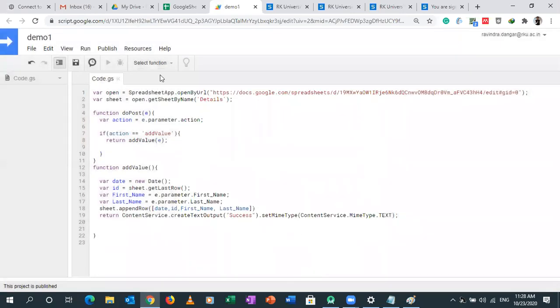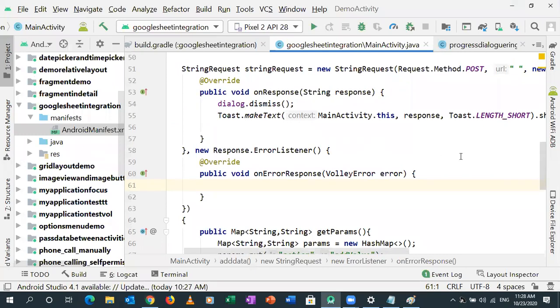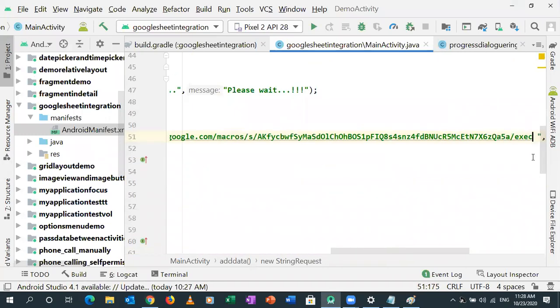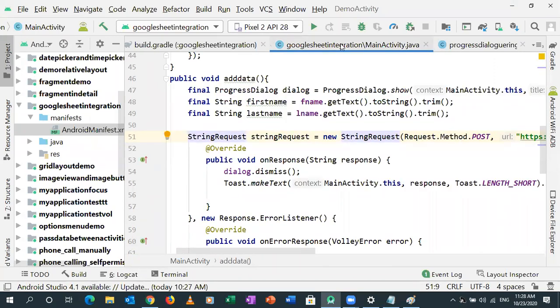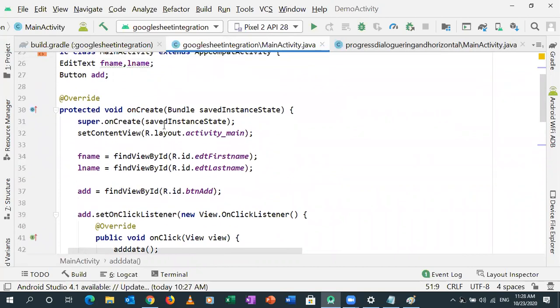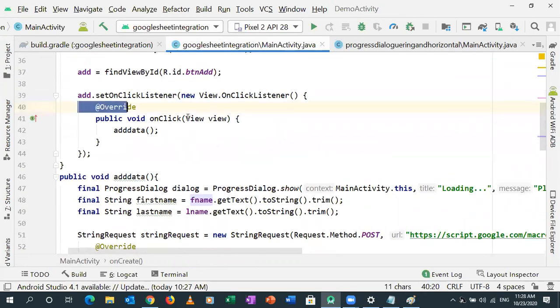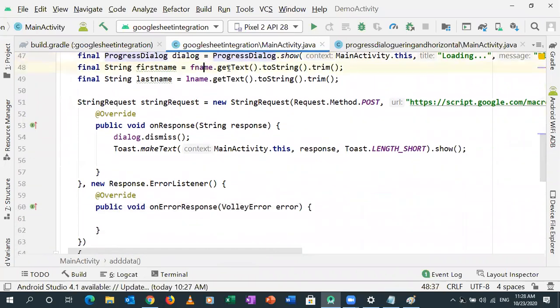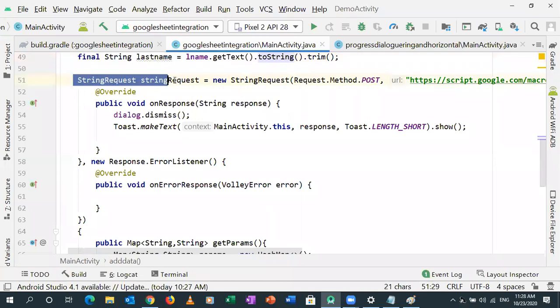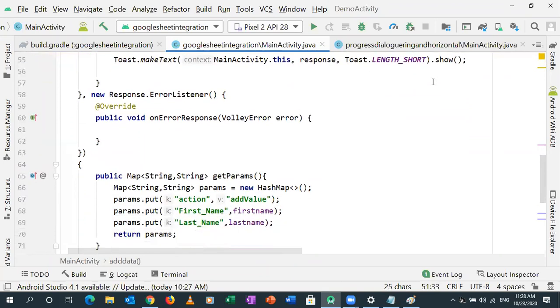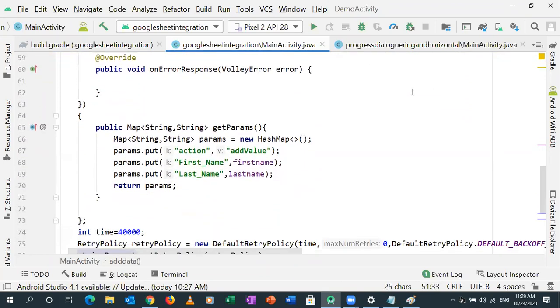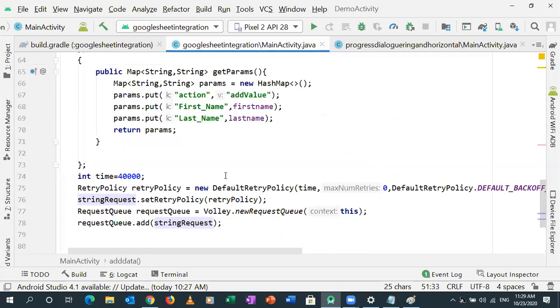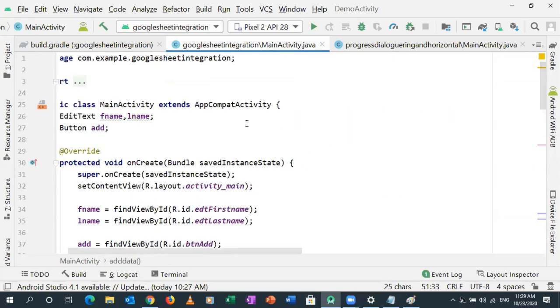Fine. So as of now, I have copied this and I need to paste it here. Let me paste it. So I have pasted the URL also. Now I don't think anything is missing. Let me check it once. IDs are there, click event is there. From here I'm calling the add data method. From add data I'm creating the dialog. I'm getting the edit text. I'm calling the object of string request. So from here only it will call the method. Okay, and retry policy is also there. Yeah, everything is there. I don't think anything is left.